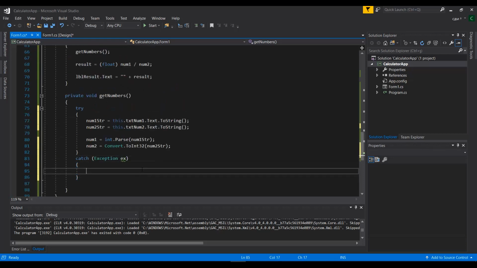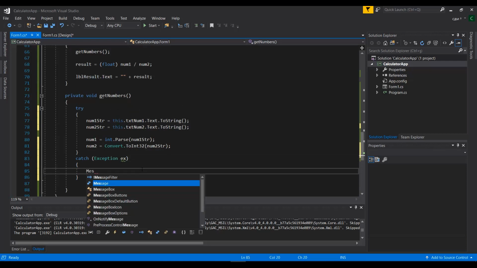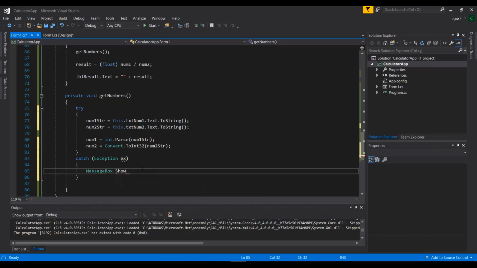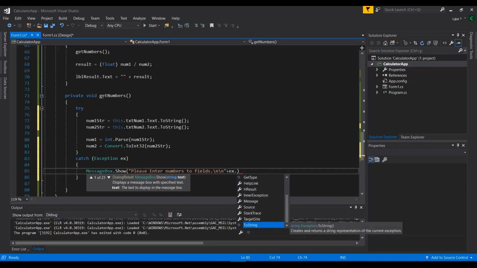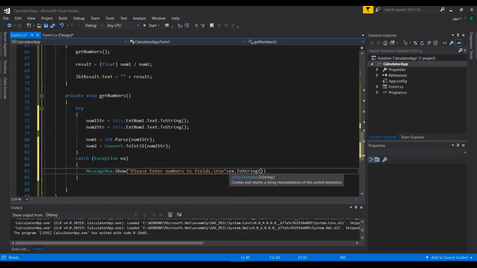Down here, you can try to display what the X is in a message box. You can say something like MessageBox.Show and type the error. Please enter numbers to fields. You can even put a backspace n and show the error should you want to. Just gonna actually put more, and x.ToString. Make it ToString.